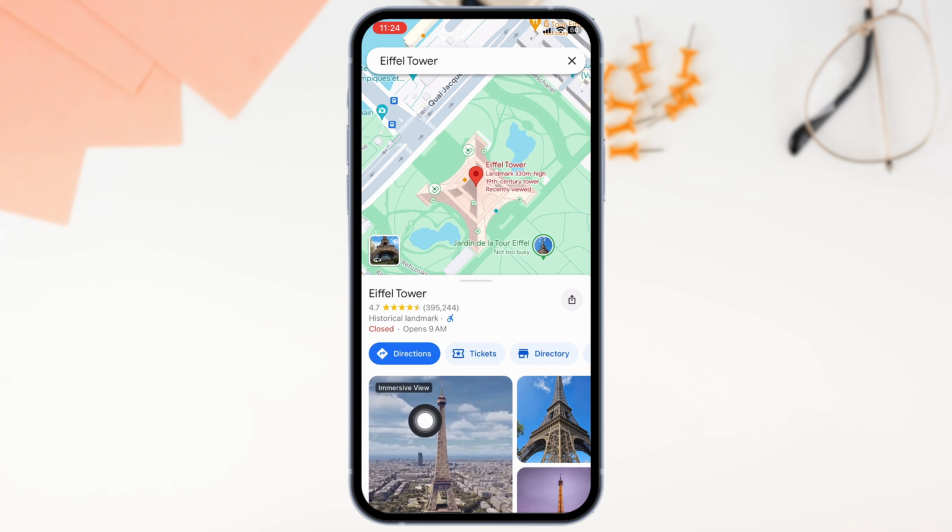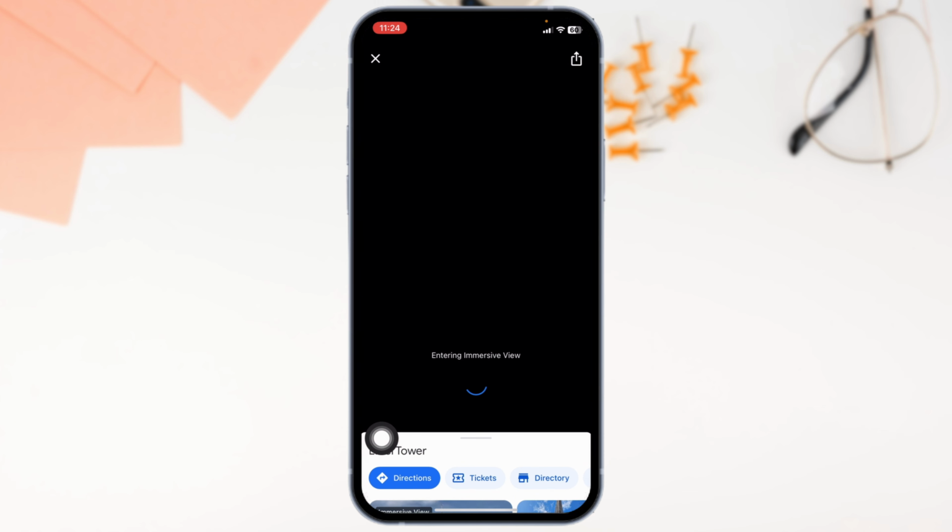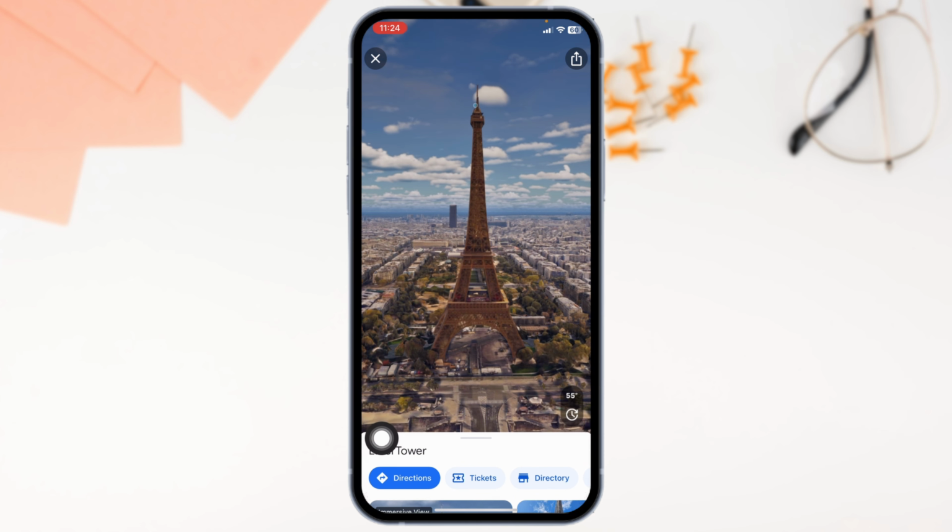With that, you'll get this option, immersive view, over here. Click on it. Entering immersive view. Just wait for a few seconds, and with that, you'll get the detailed view.